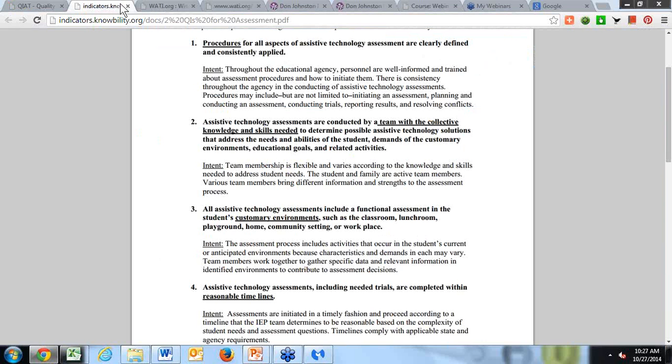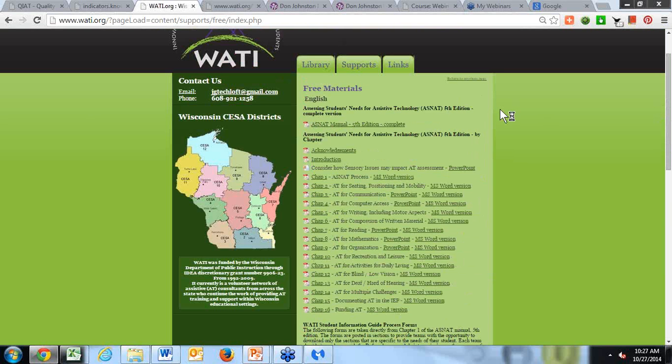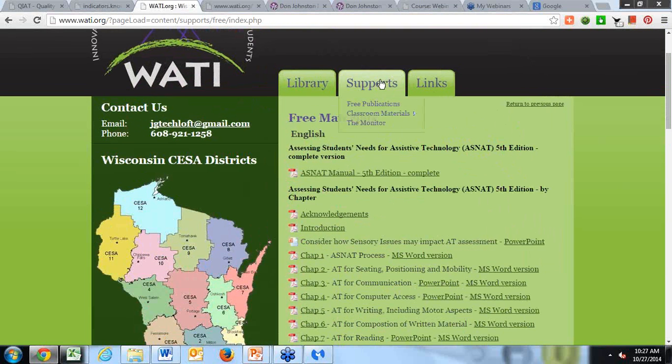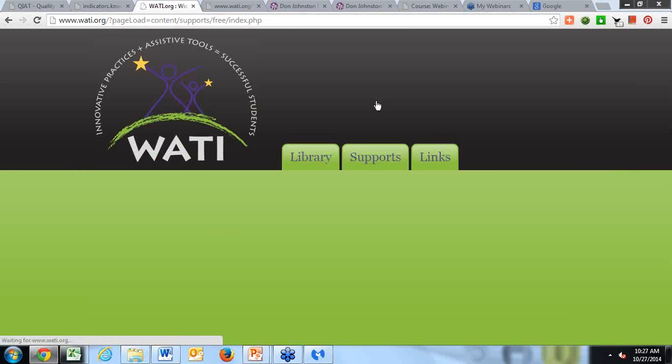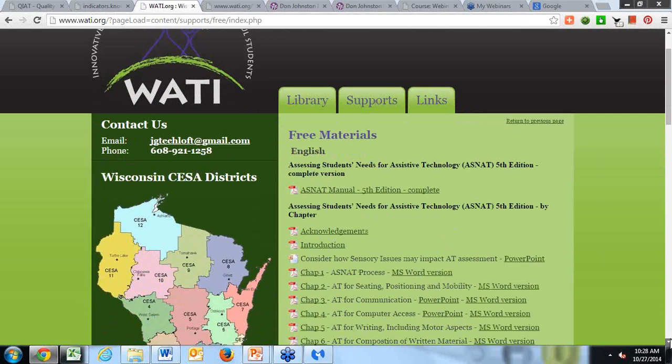So there's no concern as far as, we don't have funding for this. WATI was funded through the Wisconsin Department of Education and lost their funding a couple years ago, but they have made all of this information free. So when you click Supports under the WATI site, that's WATI.org, you see it says Supports, and then Free Publications, and that's going to take you right here to the ASNAT manual, as well as, like I said, I call it the WATI.